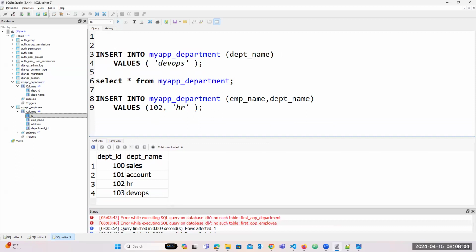So EMP name and address, comma, and department ID. Department underscore ID. So here, what is the employee name? Suppose his name is Vinay, and his address is Hyderabad, HYD. What department does he belong to? Suppose he's from the sales department. So insert.